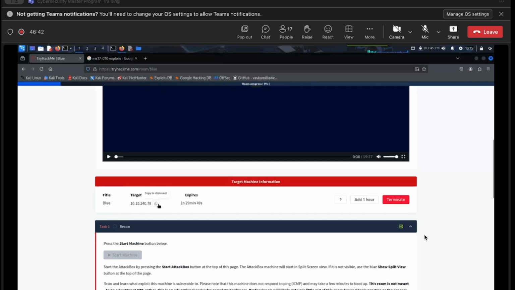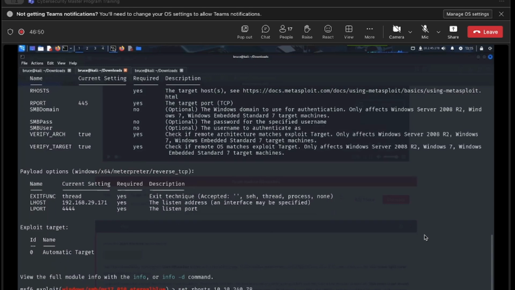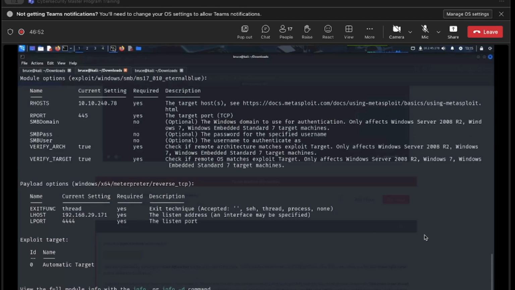Copy the IP address, yes, and come back and set the our host. That's our target. So we have set the target. Again, show options. Then check the next requirement. Once you set the target, come back. Again, show options and check the next requirement.